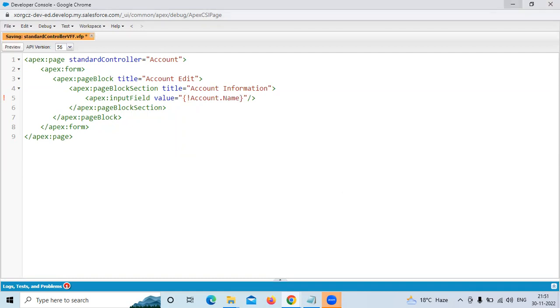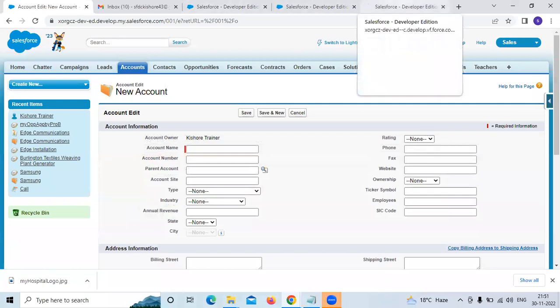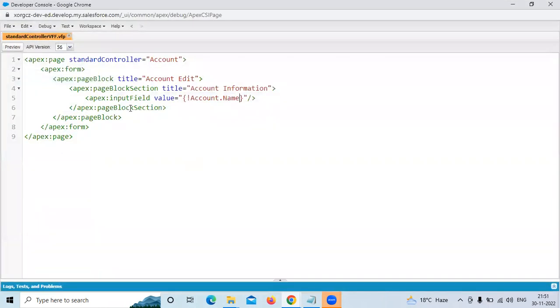Save it and open your output here. Are you getting the name? Yes, sir. Get it like that. We are going to get not only name. What are the fields that you need? All the fields you can get here.